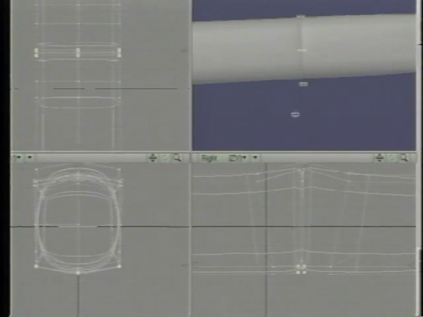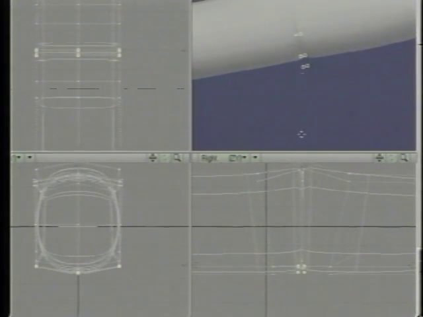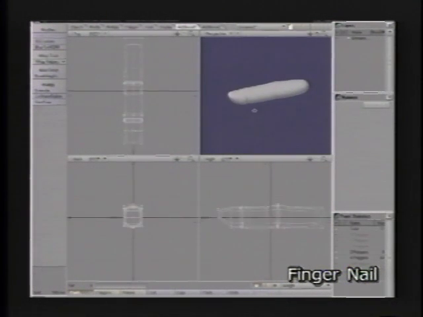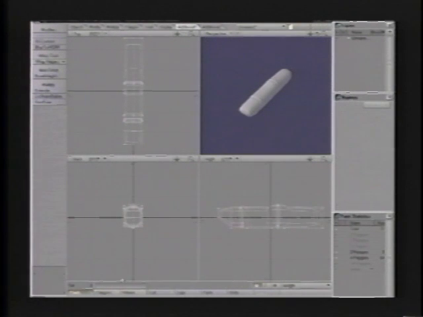Stretch them a little more. Okay. And just pull these up just a little bit more. There we go. Now I want to create the fingernail. And to do the fingernail, we need to go back to the front of the finger and select the polygons on top right here.